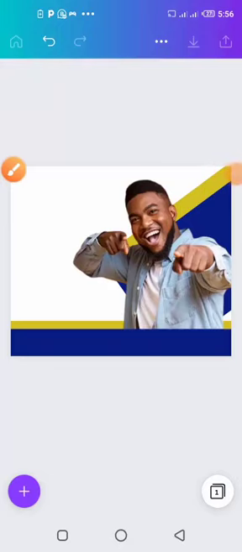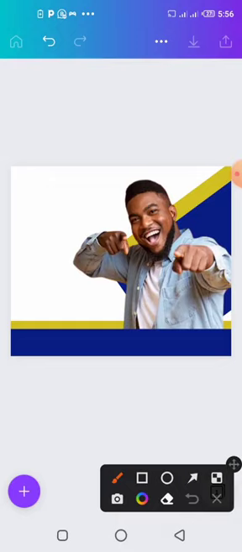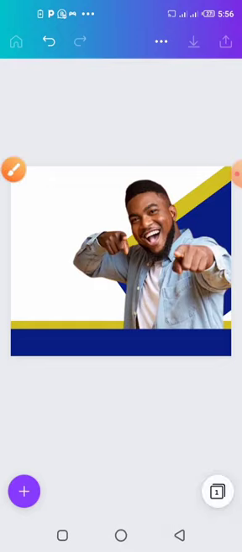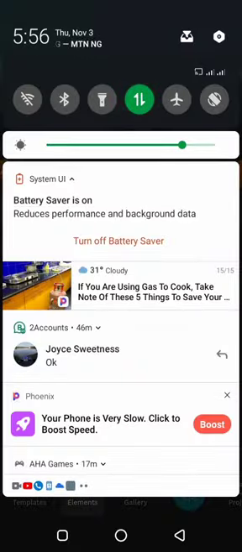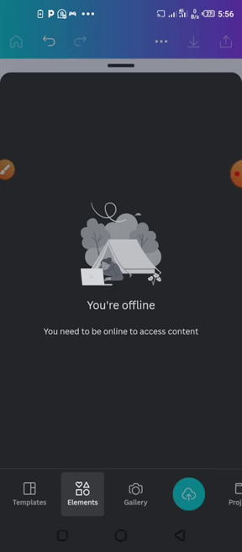Alright, let us continue by adding our text. So you have to tap on the plus sign so that it will move us directly to our text. When you tap on it, okay, I'm offline. Remember, your data should be on. If your data is not on, you're not doing anything here. You can see my data was off, that's why. So I've put it on back again.